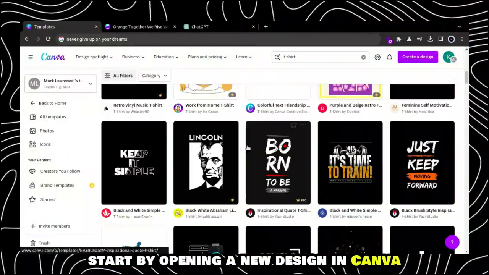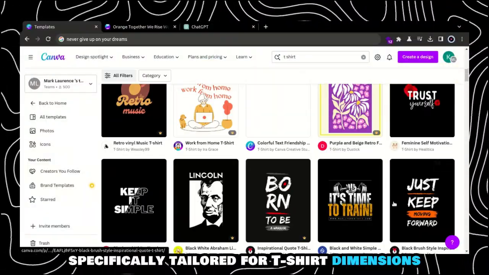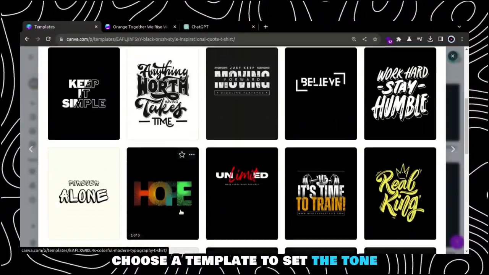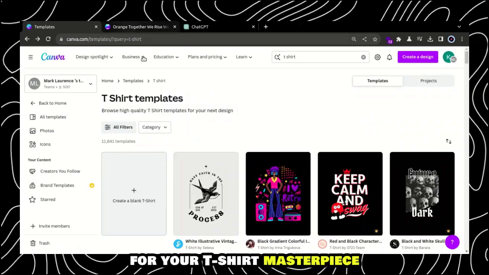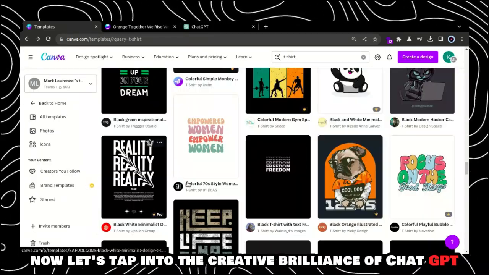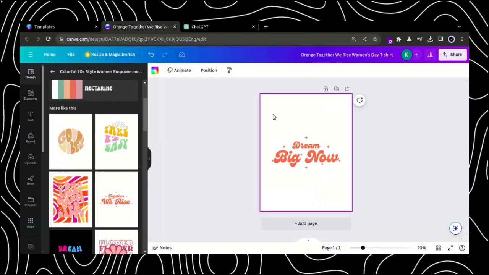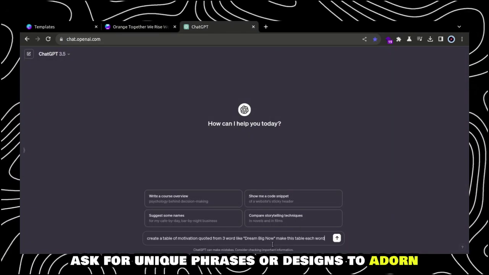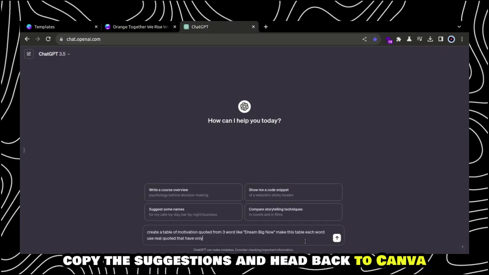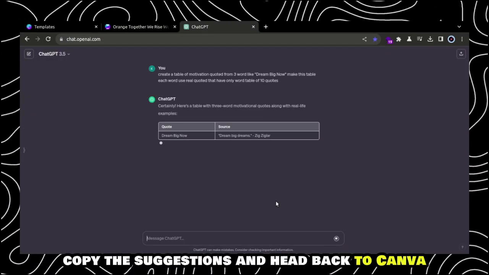Start by opening a new design in Canva, specifically tailored for t-shirt dimensions. Choose a template to set the tone for your t-shirt masterpiece. Now, let's tap into the creative brilliance of ChatGPT. Ask for unique phrases or designs to adorn your t-shirts, copy the suggestions, and head back to Canva.